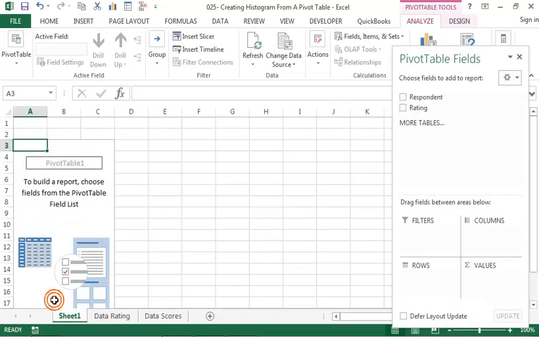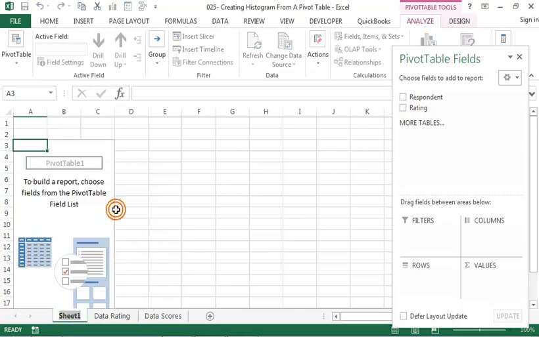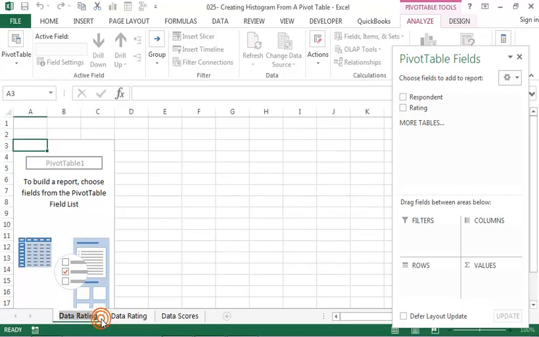Now we can rename this sheet. We can call it data rating. I already have this name, so let's call it pivot rating. Okay, that's a pivot table.